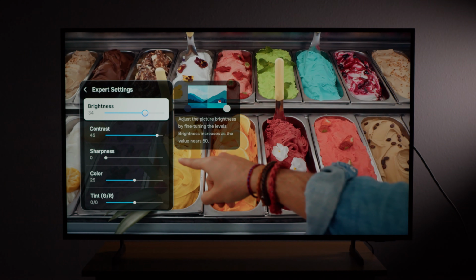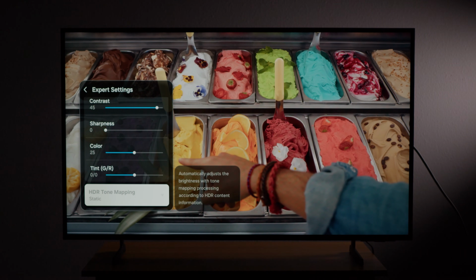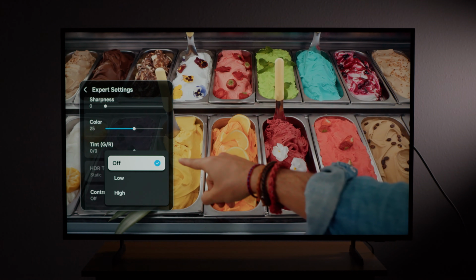Expert settings is going to allow you to adjust certain parameters: brightness, contrast, sharpness, color, tint, HDR tone mapping. If you are watching in HDR, there's two different options. Contrast enhancer, which is going to behave differently depending on the TV that you have. Some people like it for the lower end models. For the higher end models, I tend to think that it will actually ruin the picture quality a little bit more than help it, but it's all a personal preference based setting.